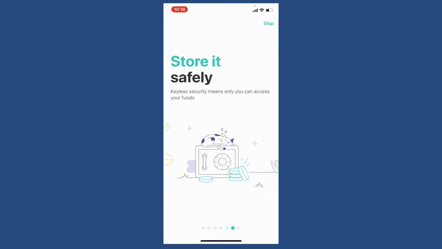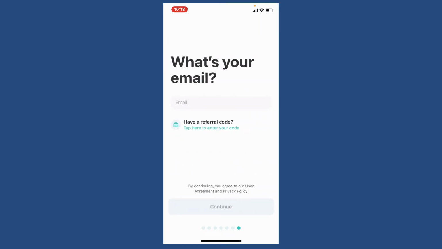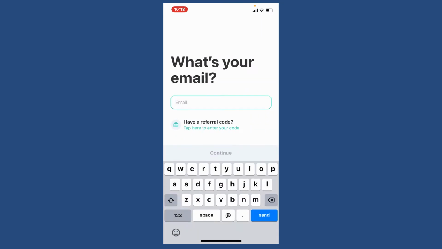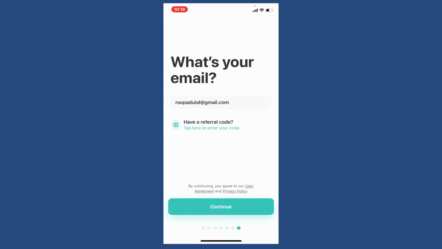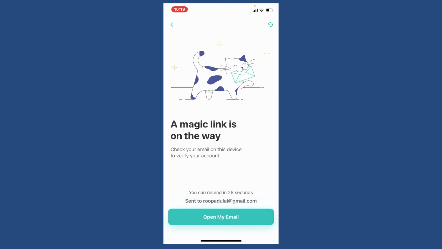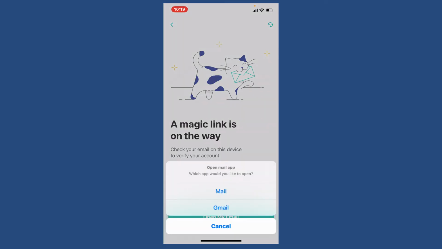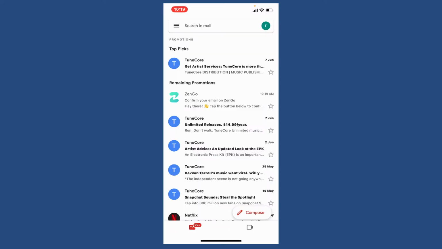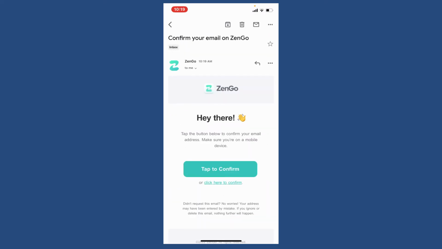Skip the tutorial by tapping on Skip at the upper right and go ahead and enter an email address that you would like to use for your wallet. Once you provide an email address that you have access to and type it in the text box, tap the Continue button beneath. Open up your email service provider by tapping on Open My Email and select your application from the pop-up. Open up the email and confirm your email address by tapping on the Tap to Confirm button.